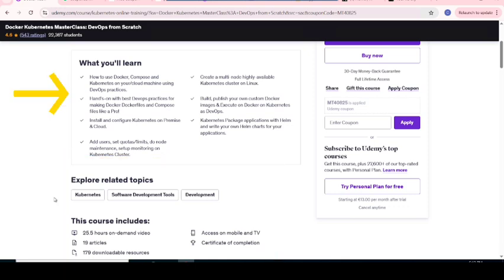In this course, you will learn how to use Docker, Compose and Kubernetes on your cloud machine using DevOps practices. Create a multi-node highly available Kubernetes cluster on Linux. Hands-on with best DevOps practices for making Docker files and Compose files like a pro. Build, publish your own custom Docker images and execute on Docker on Kubernetes as DevOps. Install and configure Kubernetes on-premise and cloud. Kubernetes package applications with Helm and write your own Helm charts for your applications. Add users, set quotas/limits, do node maintenance, set up monitoring on Kubernetes cluster.